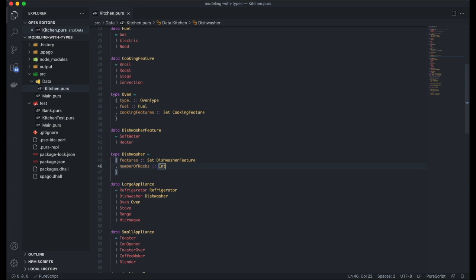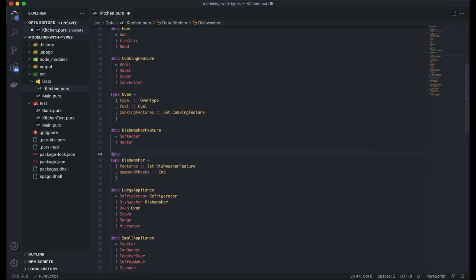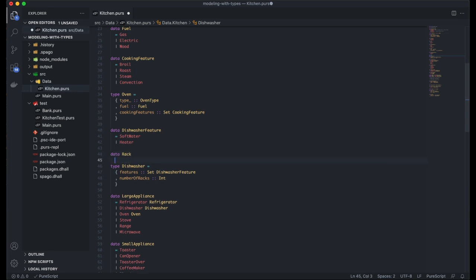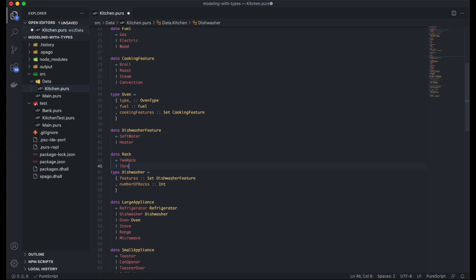Number of racks. Now, this could be negative. It could be 500. It could be all kinds of things. We're looking at a very small number of possibilities there. So I'm going to do this. Rack is going to be 2 rack or 3 rack.